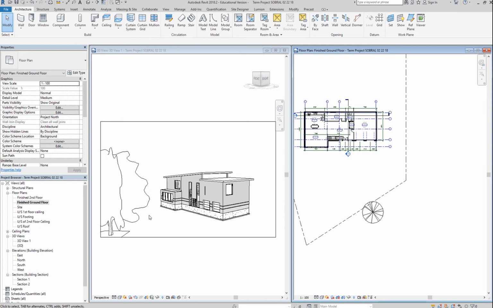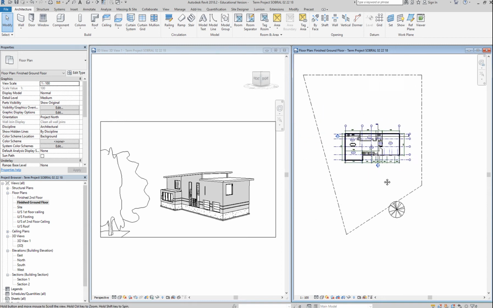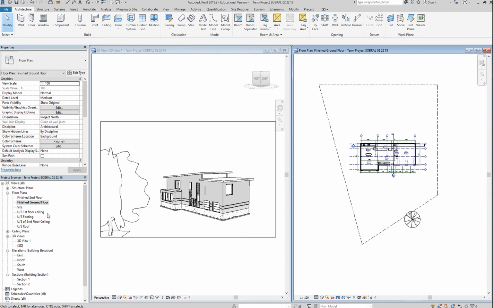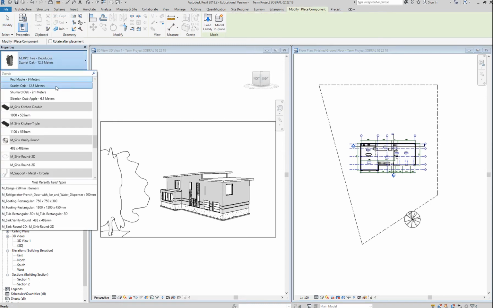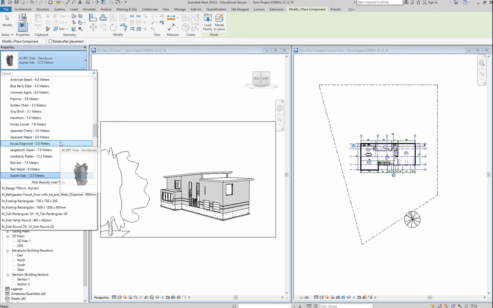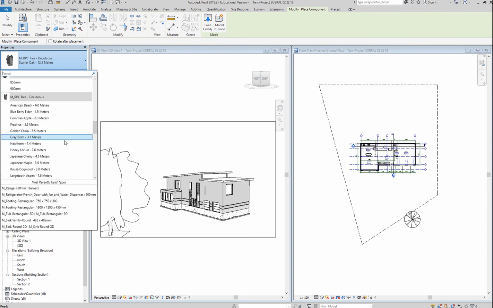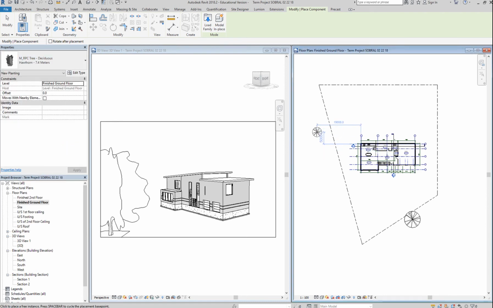Once you have placed that tree, you can always think of some site works that you can add here. Maybe your sidewalk, roadway, and all that. So that should be part of your preparation. And then at the back, maybe you'd like to place some other types of trees. So Architecture, Component, let's place some hawthorn here.